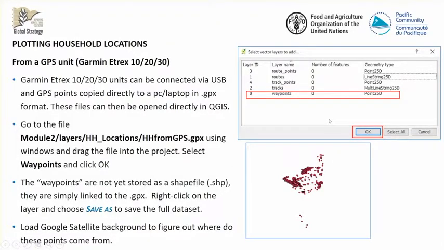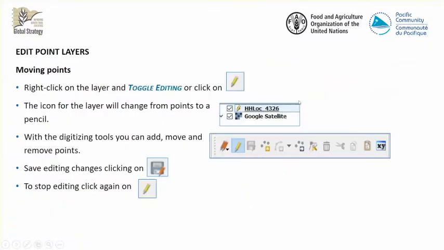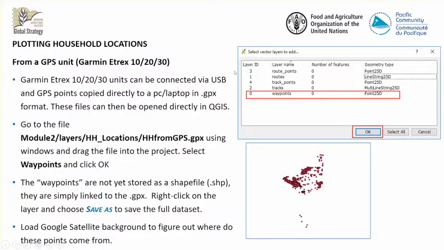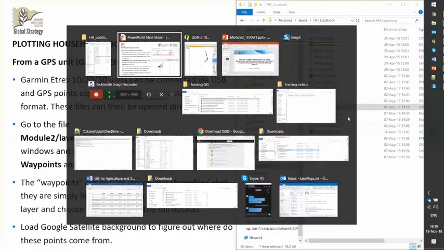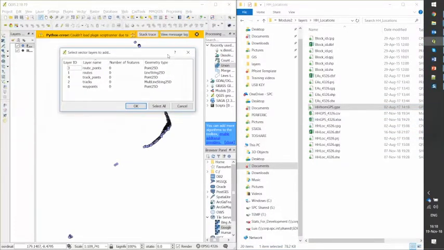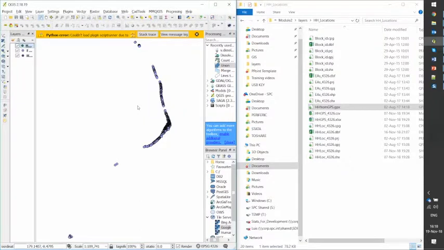So I think I have it here step by step. Once you drag it into the interface, we just select waypoints, and then click OK. Once I have dragged and I get this menu open here, I select waypoints and click OK.